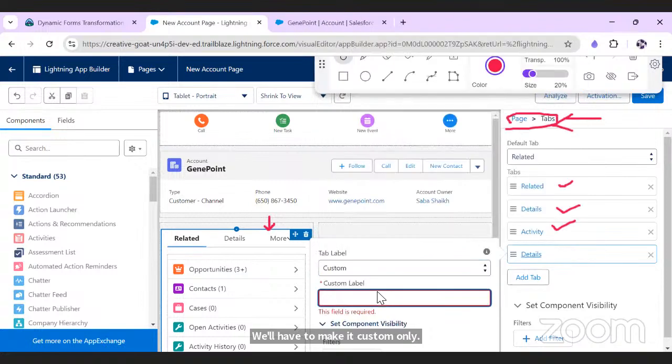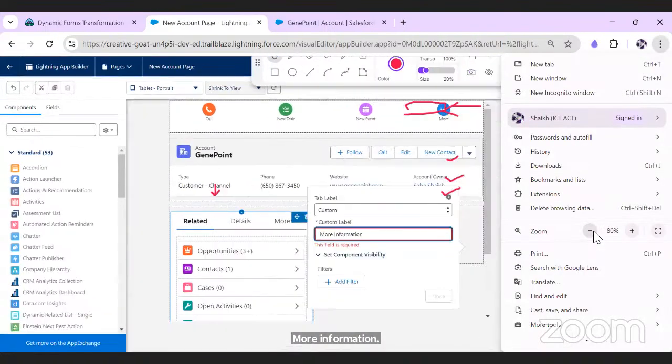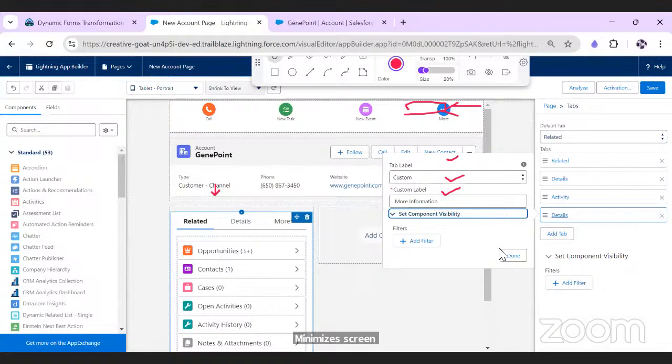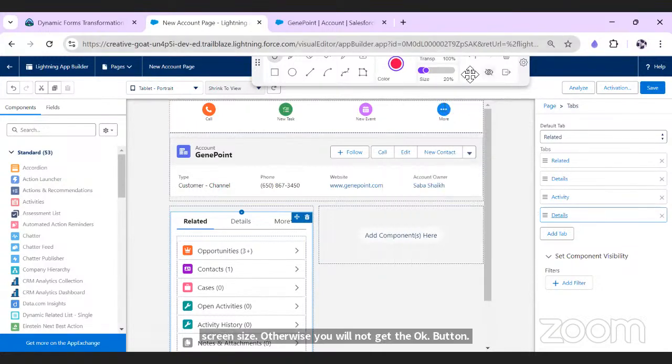Fine. Custom. More information. Minimize the screen size, otherwise you will not get the OK button. Done. You will get the done button on the bottom.